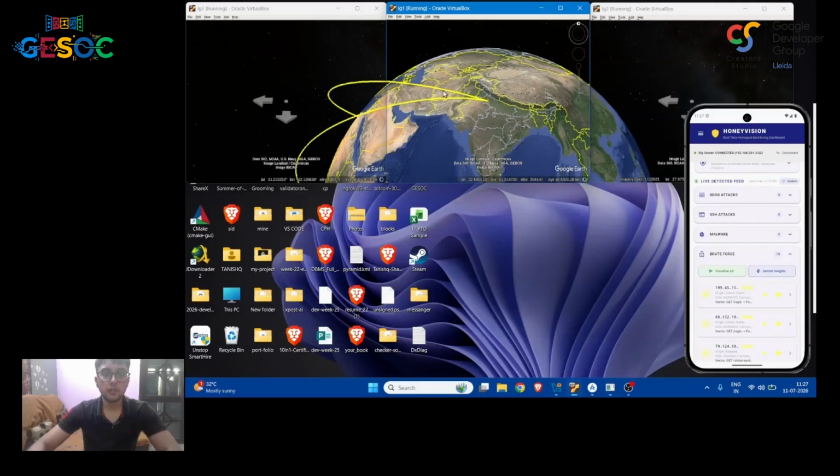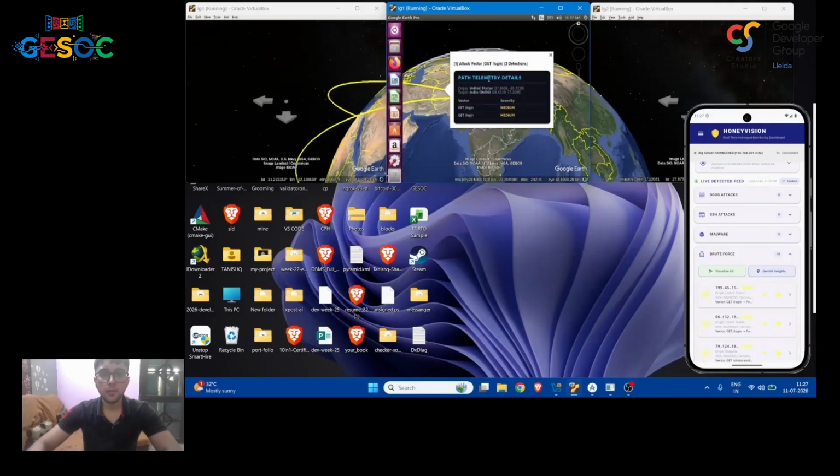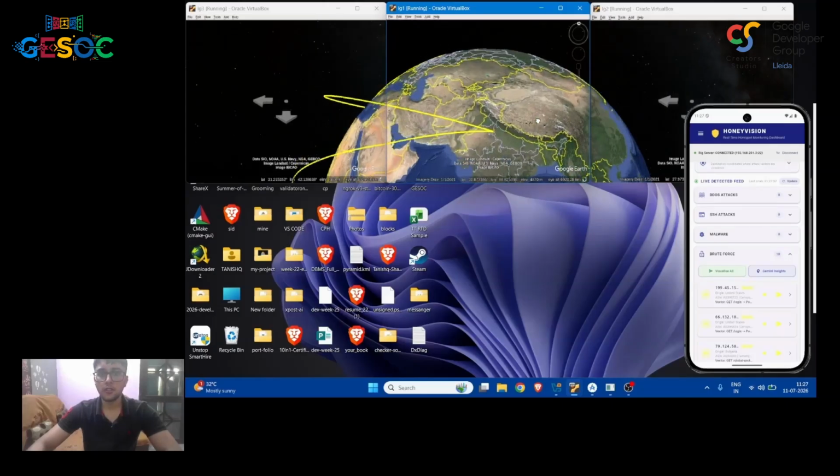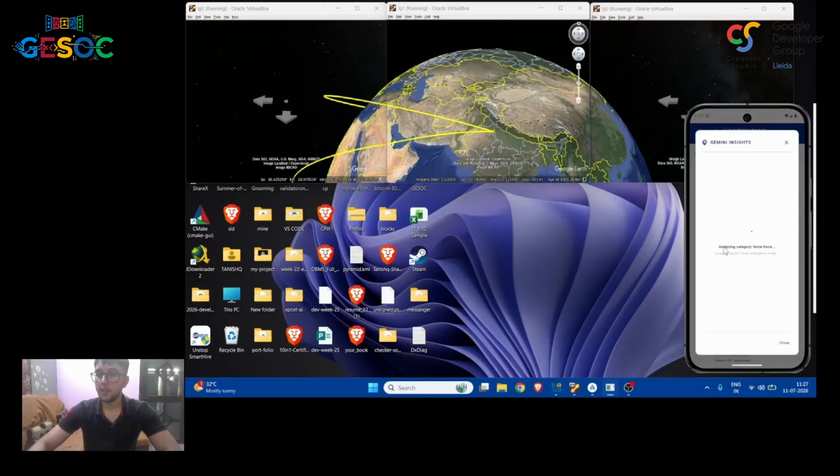So if we click on one of these lines, we'll be able to see multiple attacks from the same place. We can see two detections from here and the rest will be from the other line. So now we can also ask Gemini for more detailed insights about these attacks, analyzing the category brute force. I've also integrated Flutter TTS, so whatever insights Gemini generates, we can also hear them.